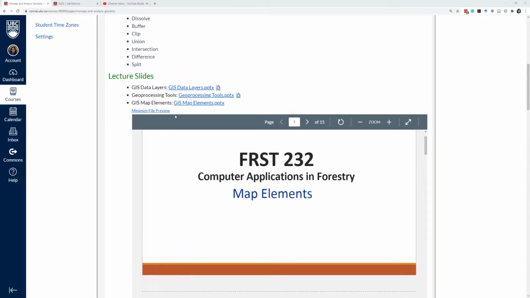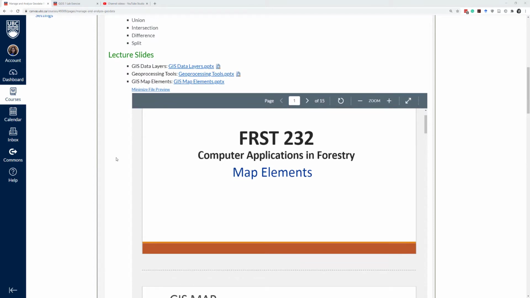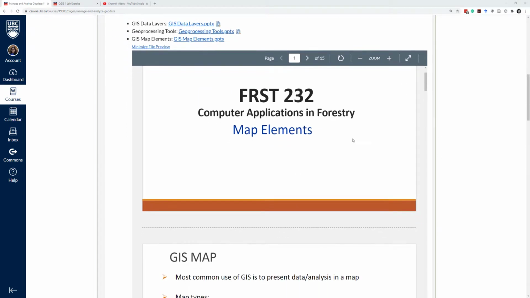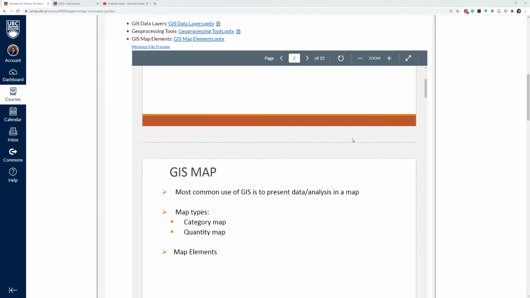So I hope you have seen the previous videos and the lectures on GIS data layers and how we can geoprocess our geodatabase using some geoprocessing tools. And I'm going to talk about the GIS map elements. Whenever we are analyzing our data in GIS software, at the end we actually need to add elements to our map.